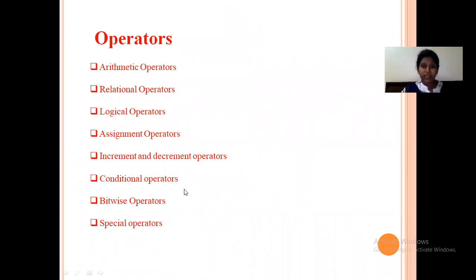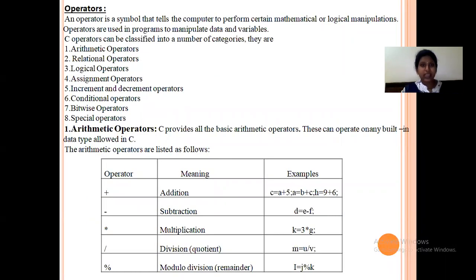So today's topic is operators. We have 8 different types of operators: arithmetic operators, relational operators, logical operators, assignment operators, increment and decrement operators, conditional operators, bitwise operators, and special operators. Let's see about these operators.